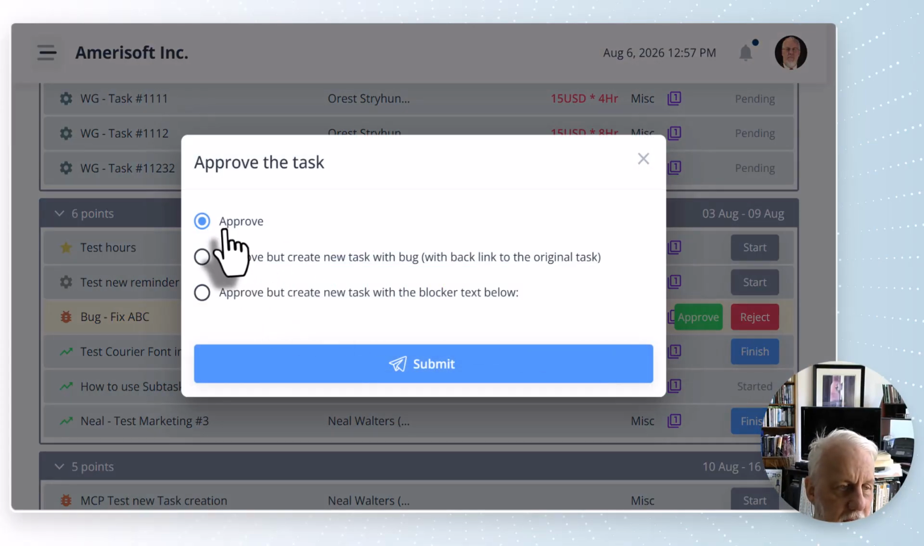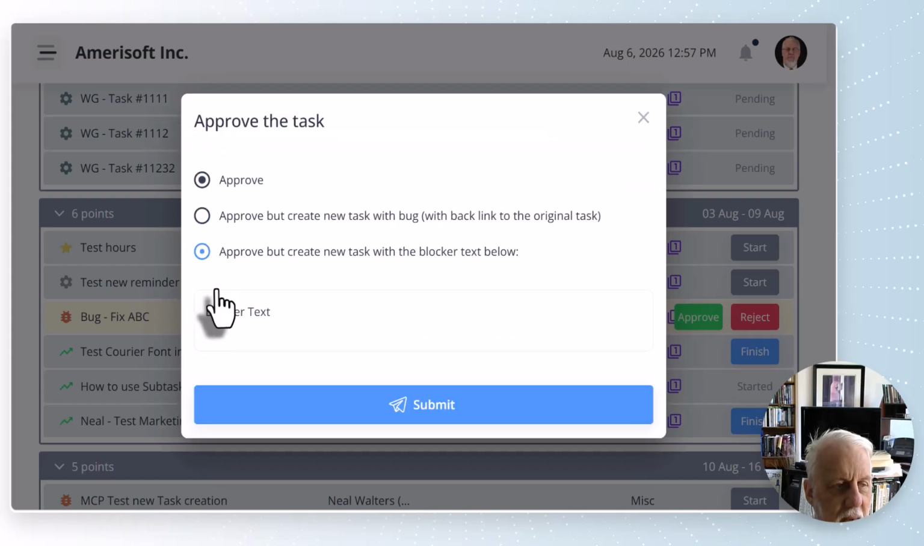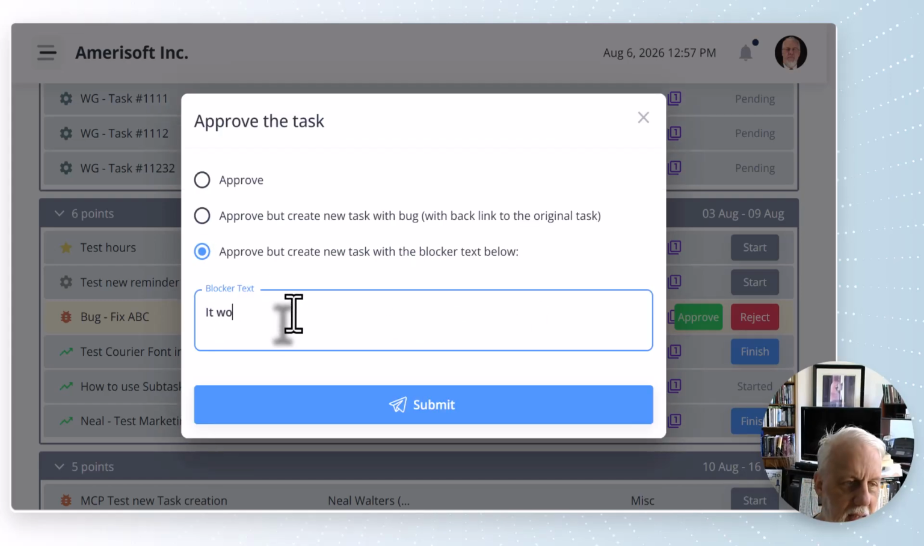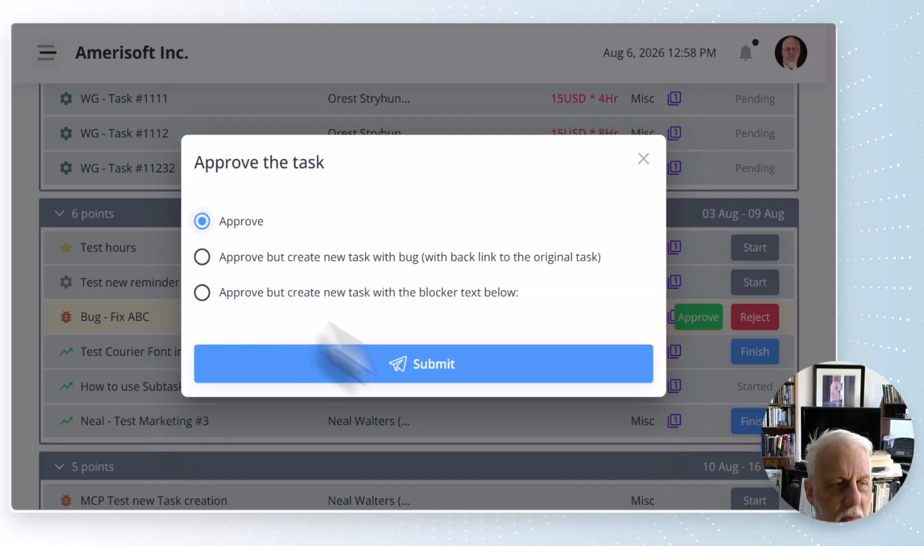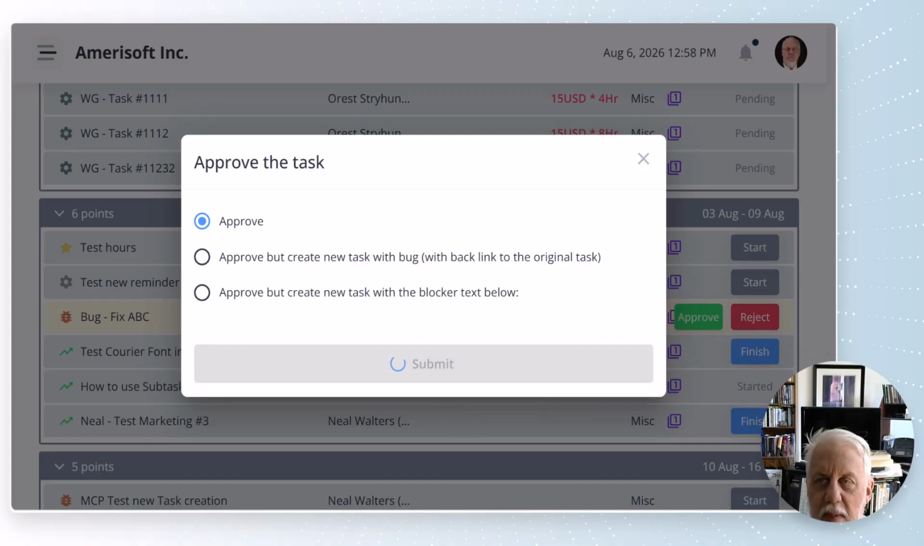And I can actually approve it, fully approve, or I can say, well, I approve it, but I want to create one new task with a bug and then have a backlink or blocker back to this original task. Or I can approve, but create a new task with the blocker text below. And I could say, it worked 99%, but please fix the spelling of something, something, whatever. Okay, but I'm just going to do a normal approval on this, and I'm going to click submit.